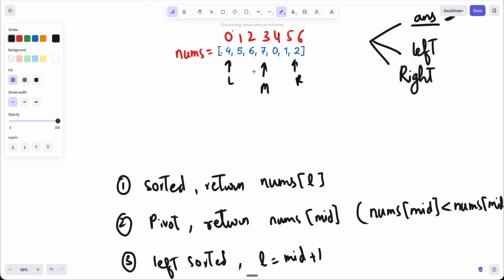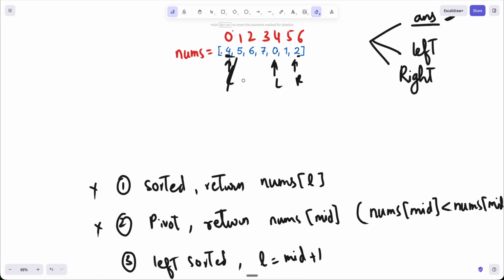Mid. Now this is not the answer for sure, and this entire list is not sorted as well. 4 is not less than or equal to 2, so this condition does not match, this condition does not match. And is this a sorted left subtree? Yes, that means the answer lies on the right side of it. So my L pointer will be moving to the mid plus 1 position.